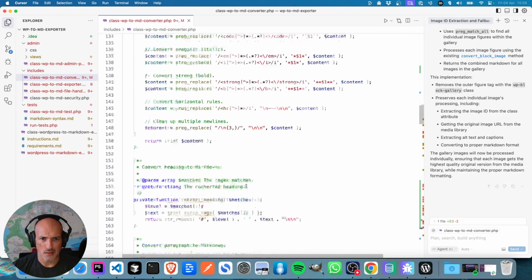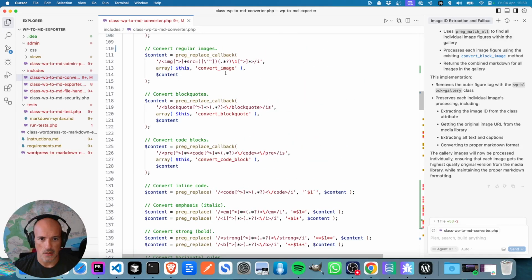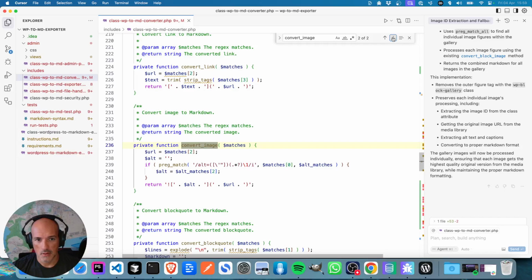I think it's still there. Let me just check. Yeah, they convert the image. Yeah, it's still there. It's still doing that. I left it there as a fallback. It shouldn't find anything because we're converting the block images first, but I'm leaving it there as a fallback.